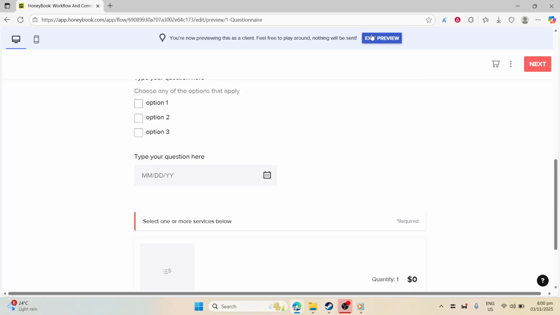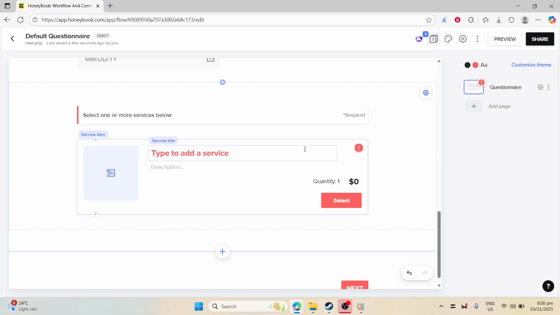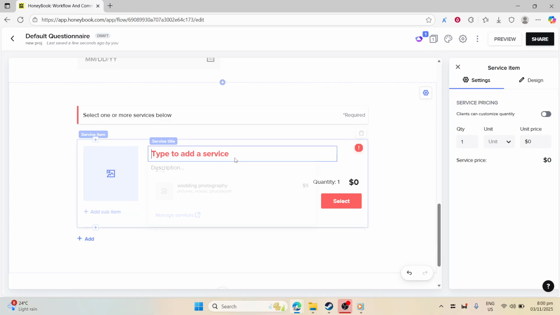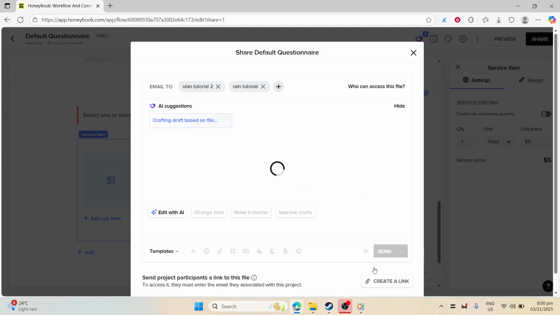Finally, it's time to share your new smart file with the client. Go ahead and select Share in the upper right corner. You'll now have the option to compose an email directly from HoneyBook, which will include the file link, or, if you prefer, you can generate a direct link for broader sharing options, such as sending via text. Once you're ready, hit send, and your interactive document is now on its way to your client.